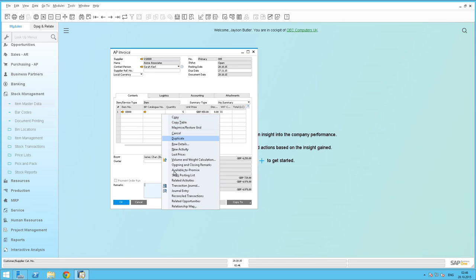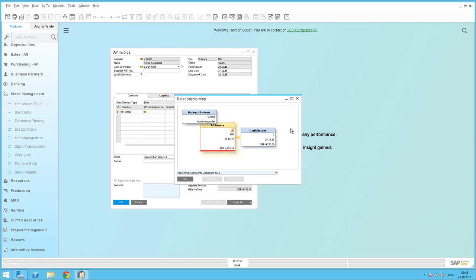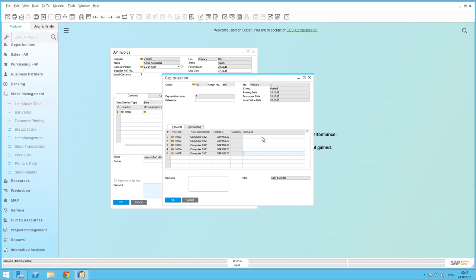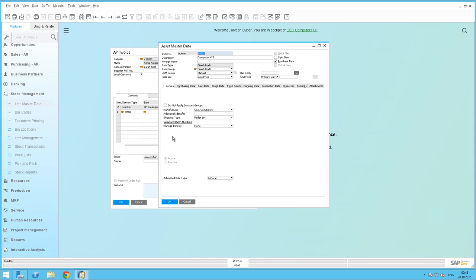In this case, we're going to have a look at the relationship map. We can see that the invoice has created a capitalization document with 5 assets in it. The assets have been numbered automatically, and we have for each of the computers a value of 850. When we open it, under the capitalization window, we can see the 5 fixed assets master data have been created. Let's enter the first one by clicking on the arrow navigation.